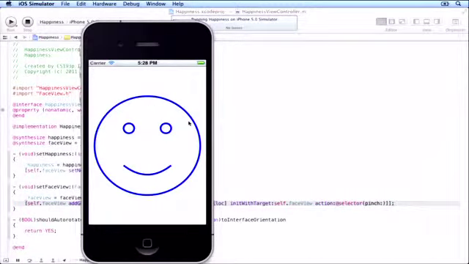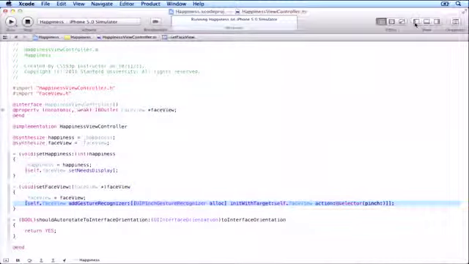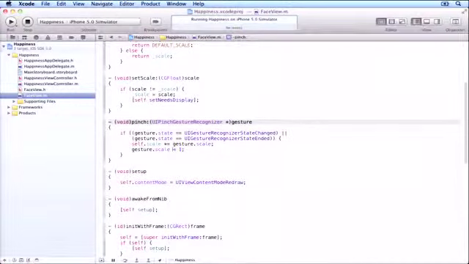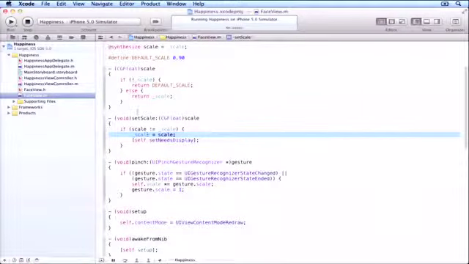All right, so here we go. Holding down Option, still not working. And so what's wrong here? Are we not getting the pinch? The answer is we are getting the pinch, but we're not doing anything with it. Our face view sets our scale, but we never use our scale. Right? Does that make sense? In other words, we never use self.scale anywhere.